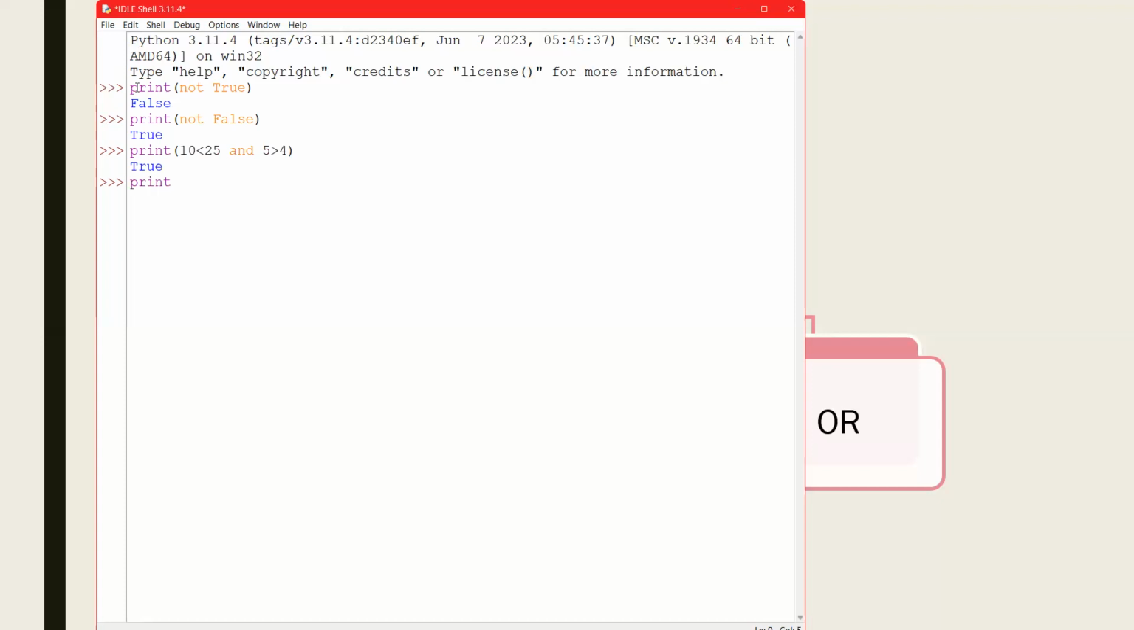Now let us just manipulate some of the numbers. If I write here 10 less than 25, which is true, and I write 5 less than 4, which is not true, in this case, the answer will be false. So whenever there is an AND operator, only if both the conditions are true, it will evaluate to true.